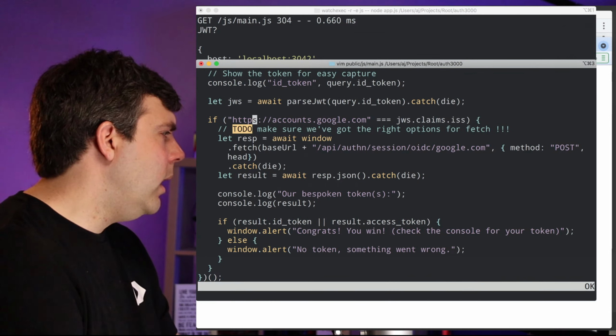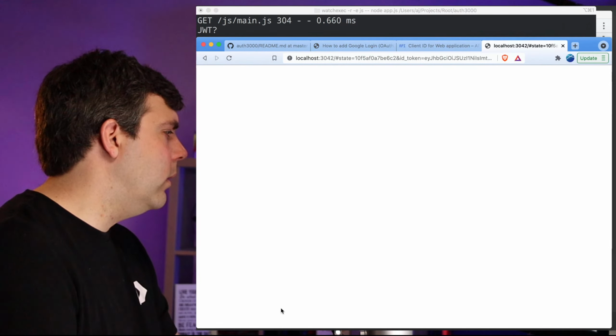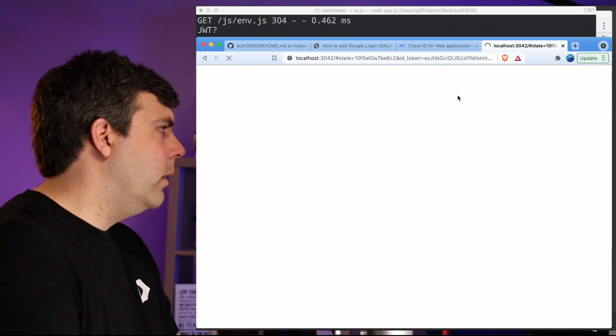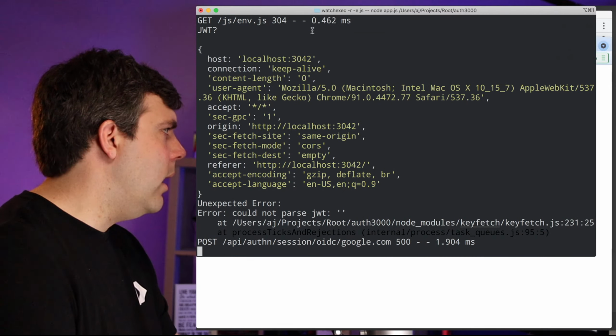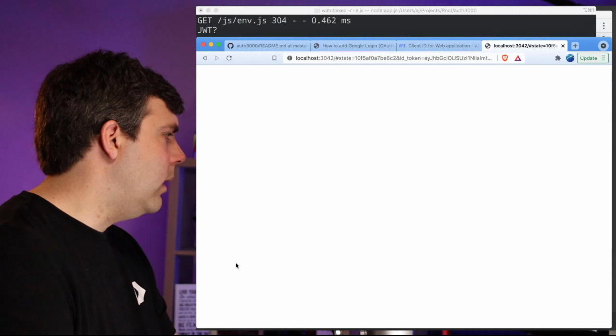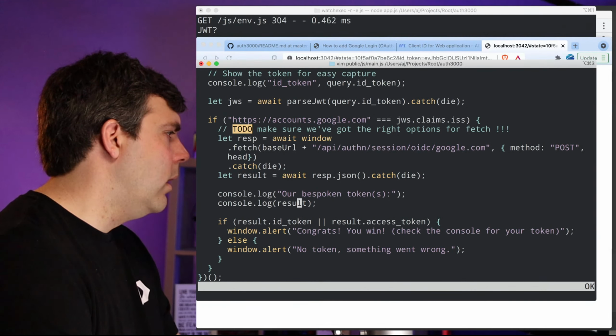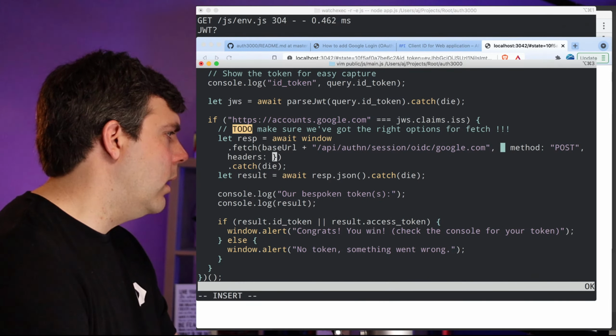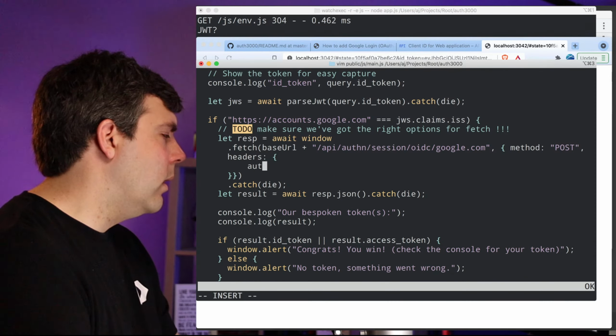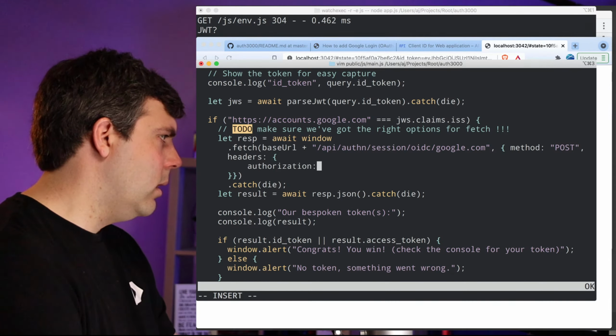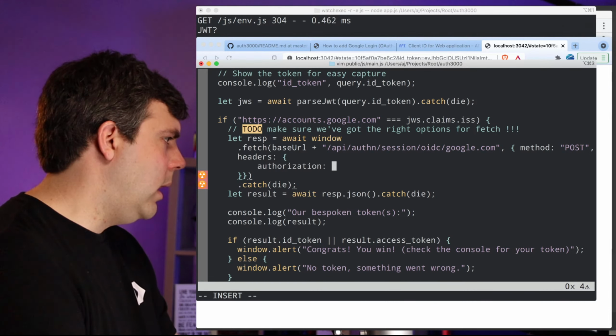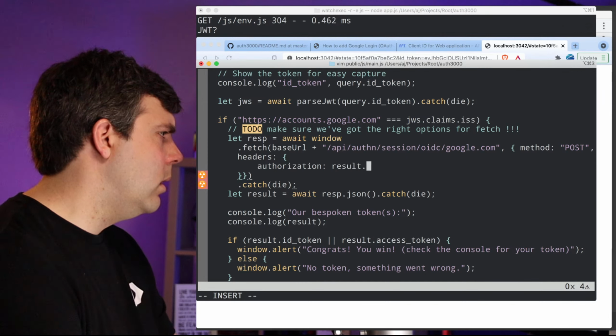All right, so here I am, accounts.google.com. Gosh, I got so turned around. I wanted to see why I was getting an error here. The reason I was getting an error is because I don't actually have the authorization header putting in the token, result.access token. No, this is JWT, query.id token. There we go.